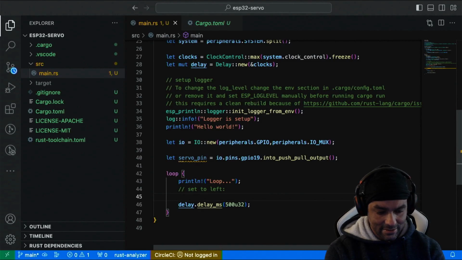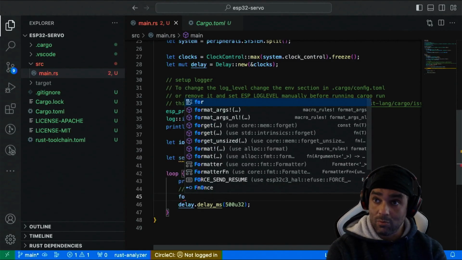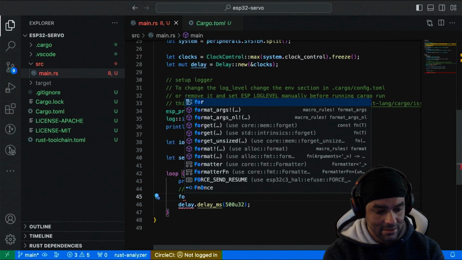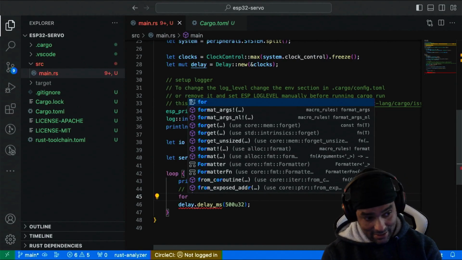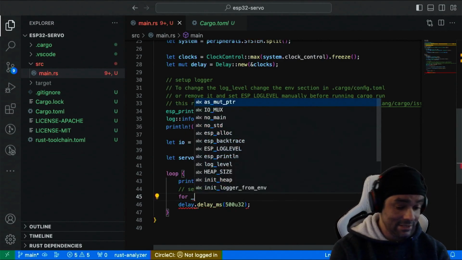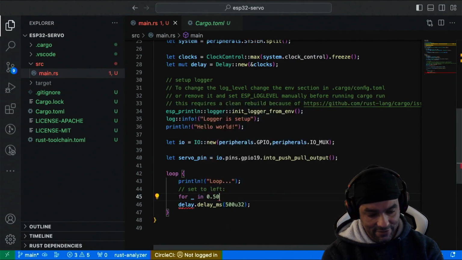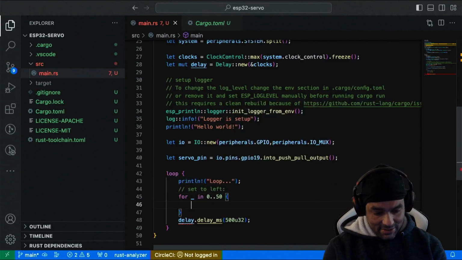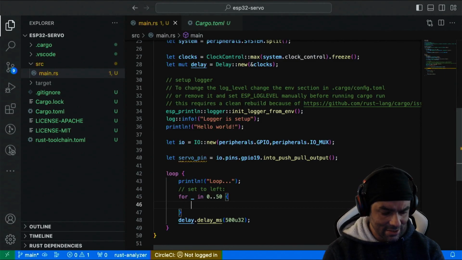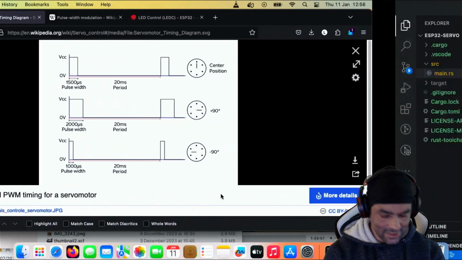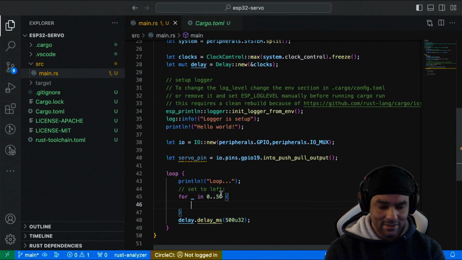Then we do that for, let's say, 1 second. So 1 second, and that means that we have to do 50 iterations, 0 to 50. So we do this 50 times. So we need to say pulses, and we started with to the left, so that was, I guess, 1000, yeah. So we set the pin to high. I need to make it mutable.